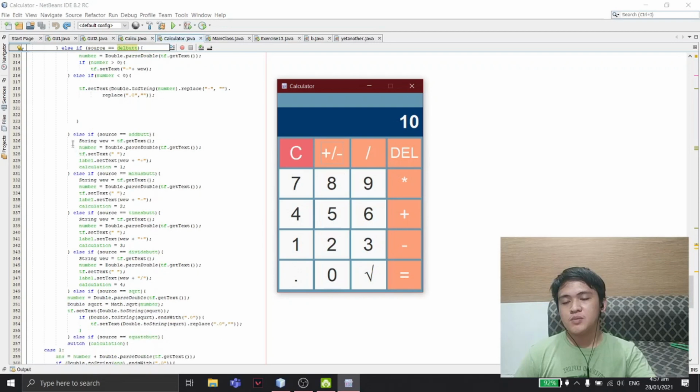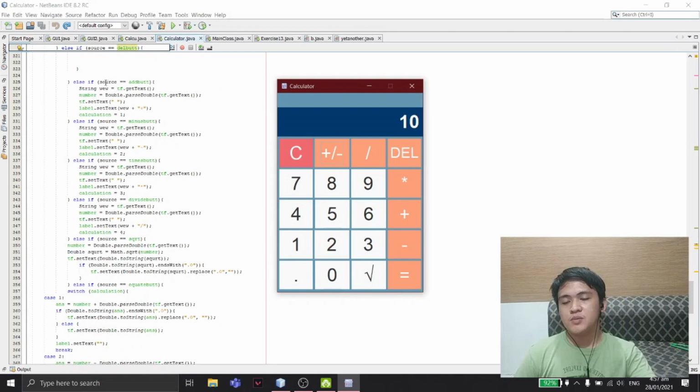After that, there will be the add button. Then you can see this add button. There is another string, again, that will get the text from the text field. Then the number will convert the string into double. Then after that, the text field will be set into nothing.